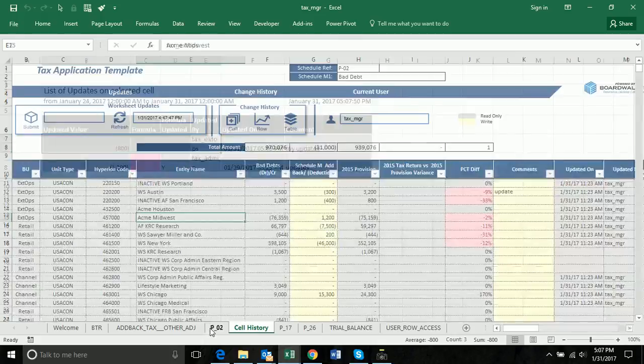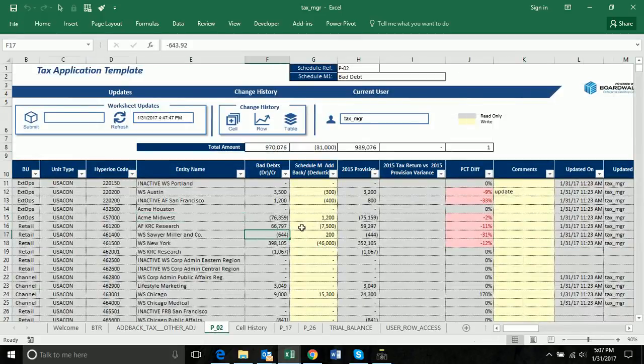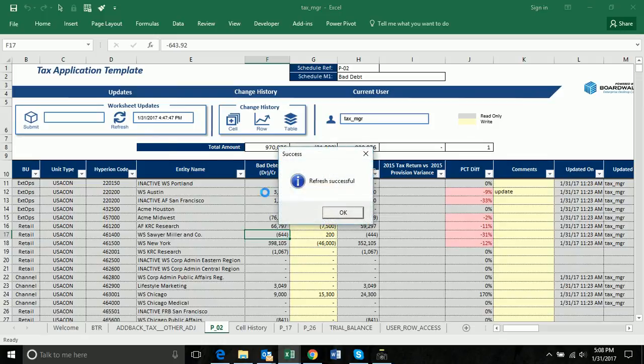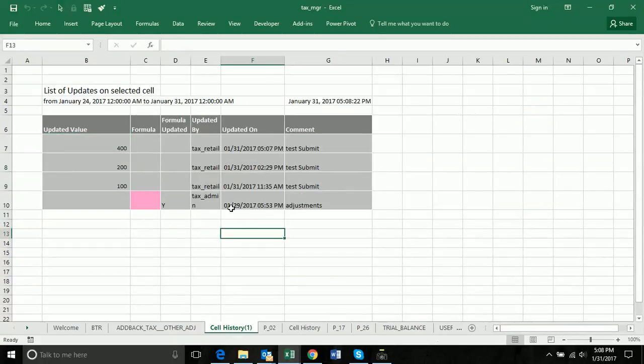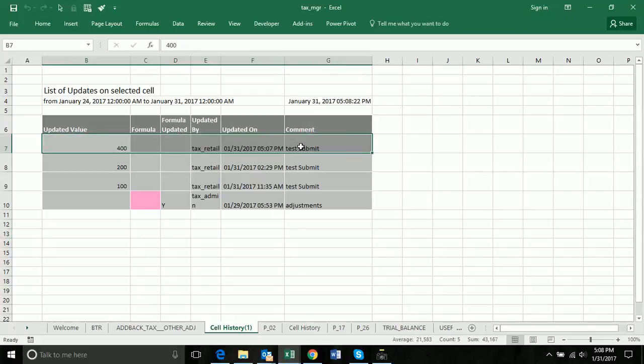So now if I go back over to P02, which is where we were working in the browser, and again I do a refresh here, now it's going to look at the changes that were done by P02, whether they were done in Excel or in Office 365, and then I'll see the change come in that I did here. And you can see here, remember I changed it from 200 to 400 in the browser, and likewise the changes come in here. And if I say show me a history of this one, I can see that the update was done by tax retail.